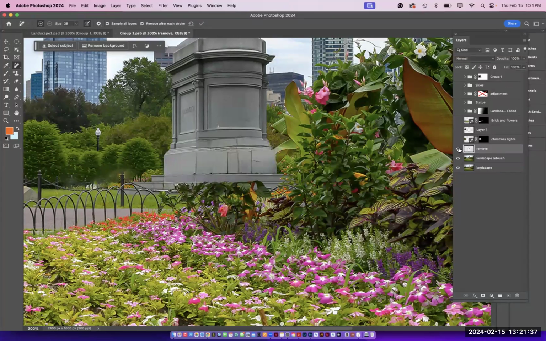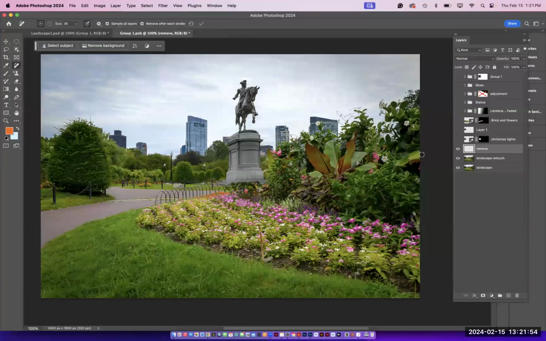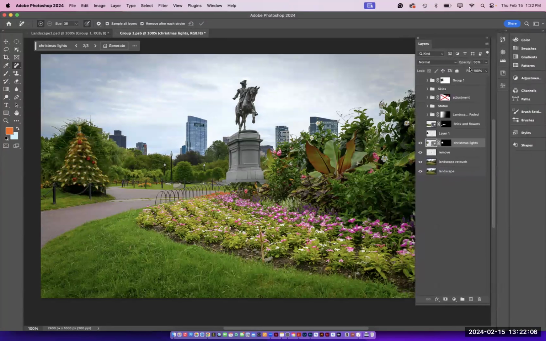So the shortcut that I used: if you hold the Option or Alt key and click on a visibility button, you can isolate the layer automatically and just see what you did on this layer. But what else do I have here? Because I did some other stuff. And you can see over here, I did something and called it Christmas light. And if I turn it on, you can see that I have something called Christmas light.